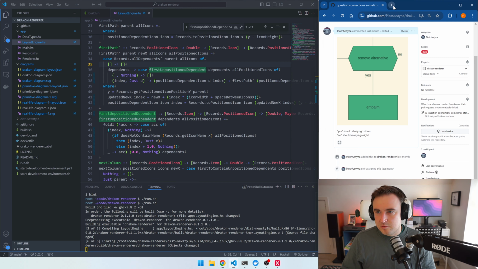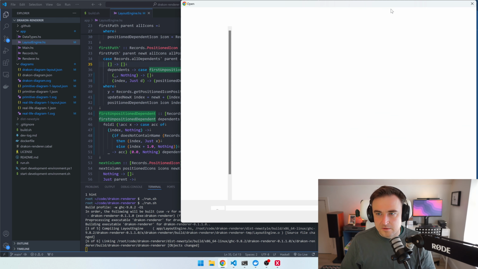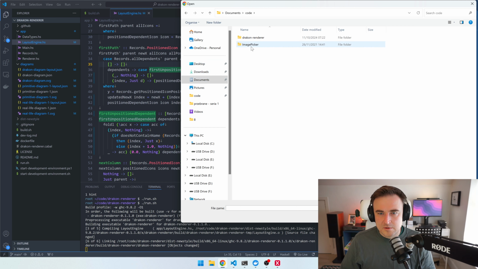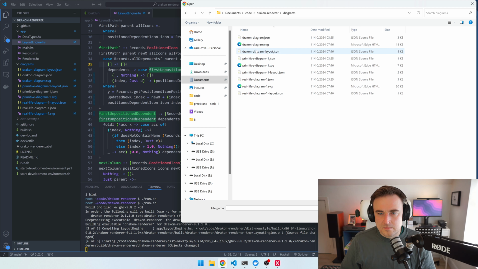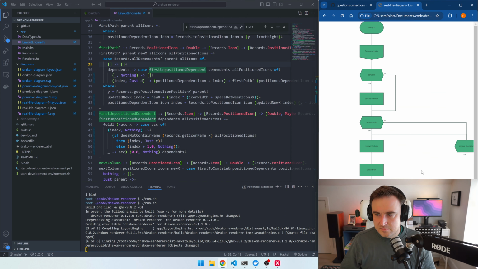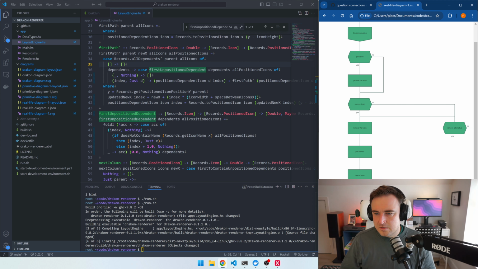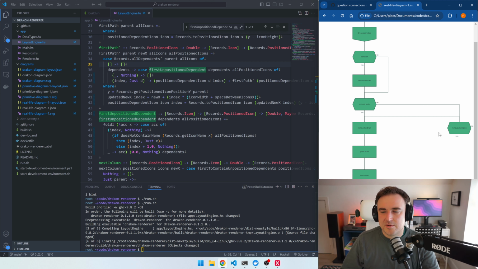And you know what? I'm going to open the diagram in Chrome. Where would this be? Code? Because the background should be bright. Okay, now this is not what we want, not exactly.